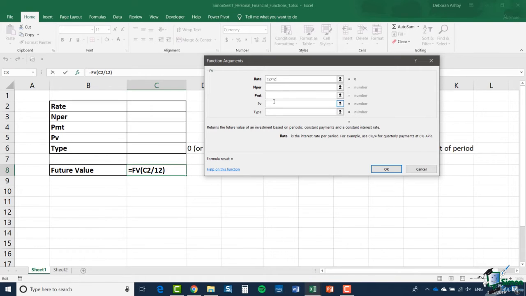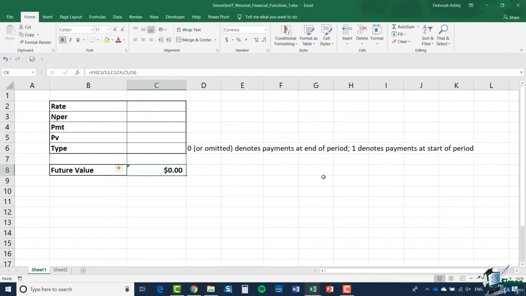NPER is the total number of payment periods, so that's going to be cell C3. The monthly payment is cell C4. The PV is the present value, so that's going to be in cell C5. And then the type is going to be 1 or 0, so that's cell C6. So that's my FV function. Let's click OK to confirm. And of course I get a value of 0 because we haven't added any values into the worksheet as yet.